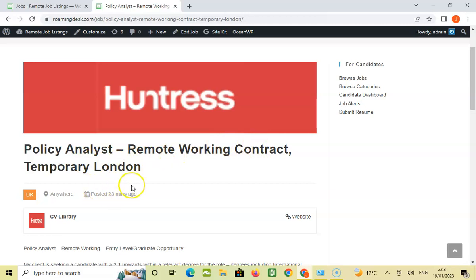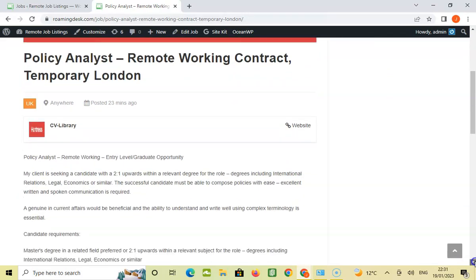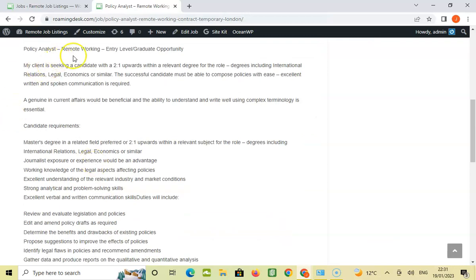Policy analyst remote working contract temporary London. The role is actually a policy analyst remote working entry level graduate opportunity. My client is seeking a candidate with a 2.1 upwards within a relevant degree, including international relations, legal, economics or similar. The successful candidate must be able to compose policies with ease. Excellent written and spoken communication is required. A genuine knowledge of current affairs would be beneficial, and the ability to understand and write well using complex terminology is essential.